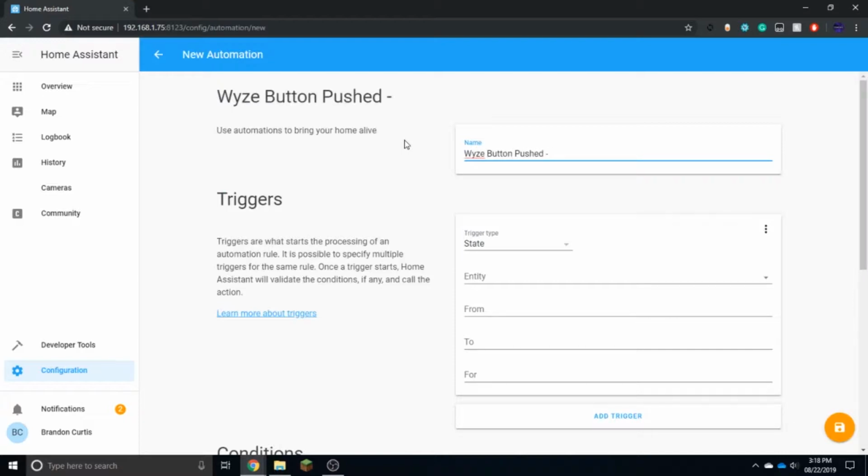And then I'm going to have it turn desk underglow on, just because that's right here. And apparently underglow is two words.